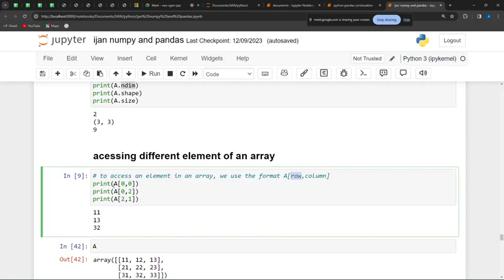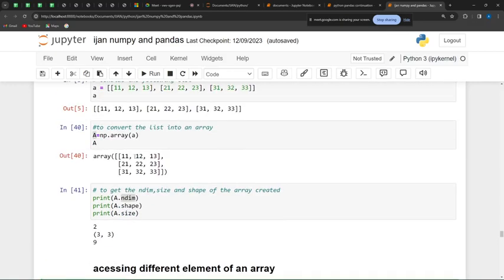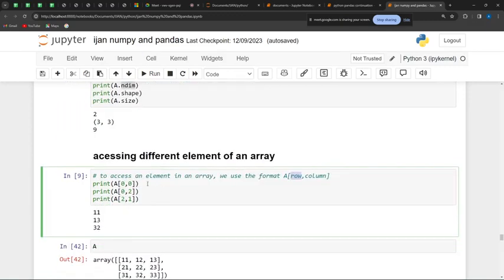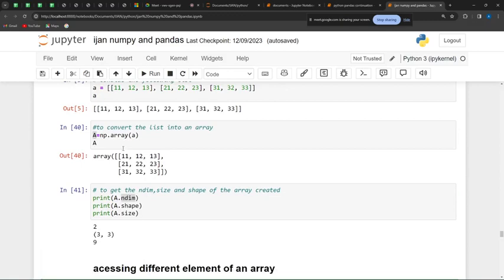If I want to state any member, let's say I want to bring out this 11 in this array, I must tell Python the row number of this 11 and the column number of this 11. Don't forget that we start our numbering from 0. So this is row 0, row 1, row 2. And this is column 0, column 1, column 2. So if I do something like this, A bracket 0, comma 0, don't forget it's row, comma, column. So if I say row 0, column 0, that is what?